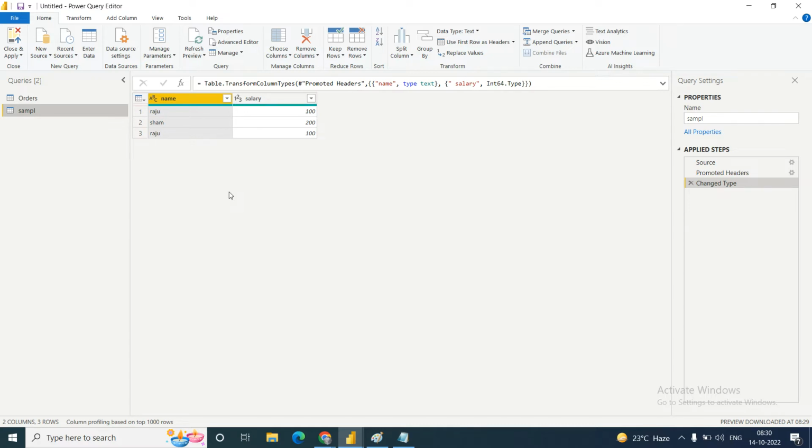Okay, so you can see in the data, can you see any repeated data, repeated rows? There is a Raju which is coming two times. It means we have a duplicate value, Raju is a duplicate value. This is a duplicate record. Raju's salary is 100, and the second Raju's salary is also 100. It means it is a complete duplicate record.